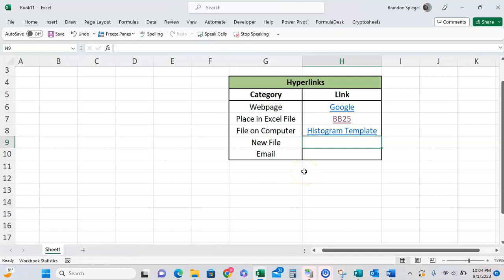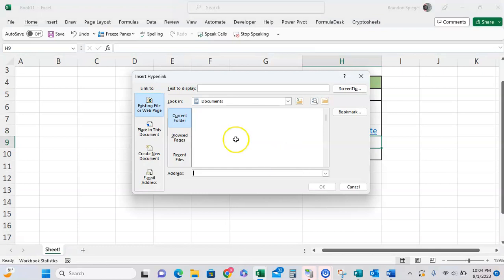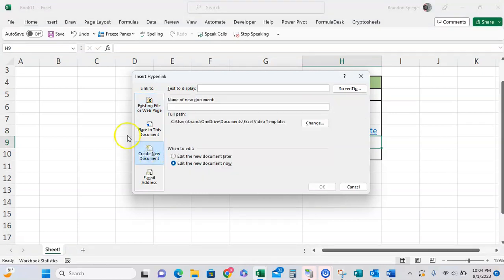Let's just say instead I wanted to have the link open up a new file once I click on the link. So to do that, I can do Control K. I can then instead click on Create New Document, and then you have a name for the document. So, testing this new document. And one thing to note too is that whenever you do this, the text to display will automatically default to whatever you're typing in, though you can of course adjust that.